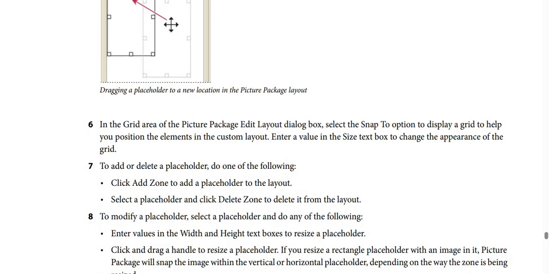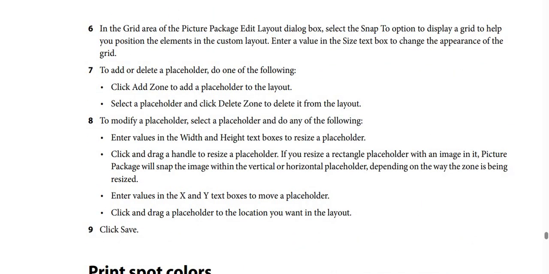Step number 7. To add or delete a placeholder, do one of the following. You should click Add Zone to add a placeholder to the layout firstly. After that, select a placeholder and then click Delete Zone to delete it from the layout. Step number 8. To modify a placeholder, you should select a placeholder and do any of the following.